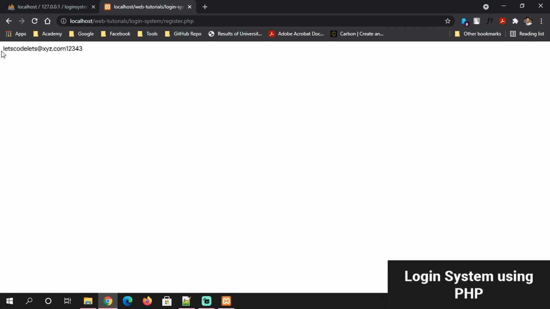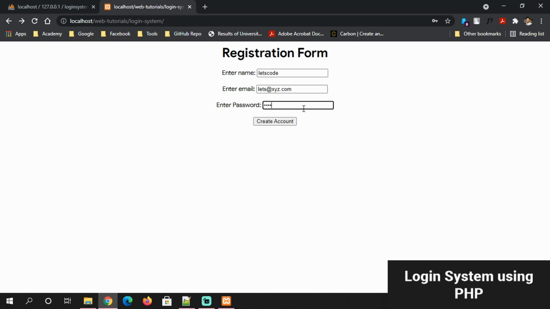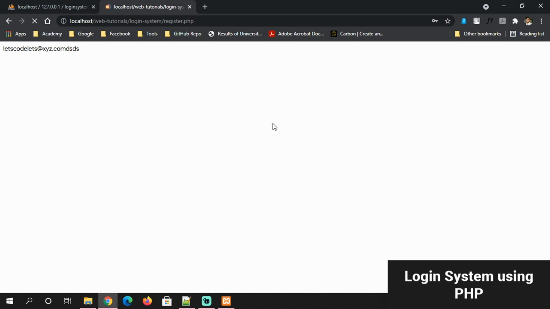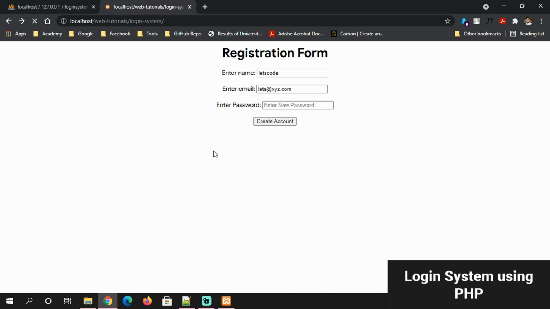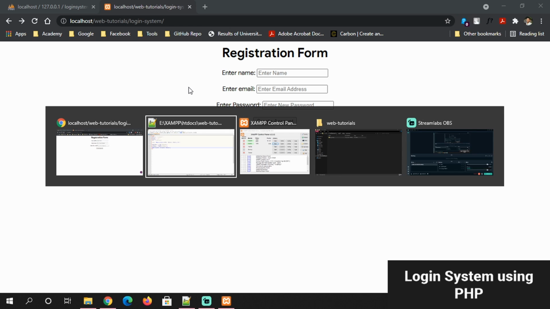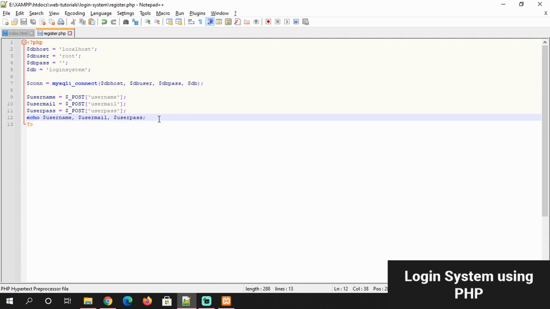Refresh it. Yeah, so we can actually see our username, our email address, and password. But actually the password which we are writing over here is not visible, but it's visible after the post over here. We will take care of that afterward. So now we are getting these three variables. Now we are able to grab the values like username, user mail, and password.